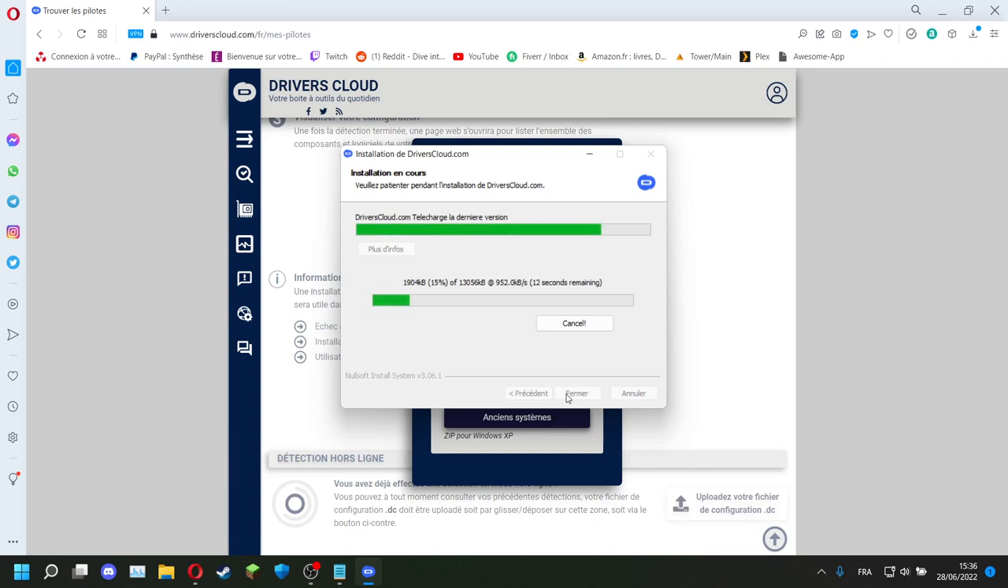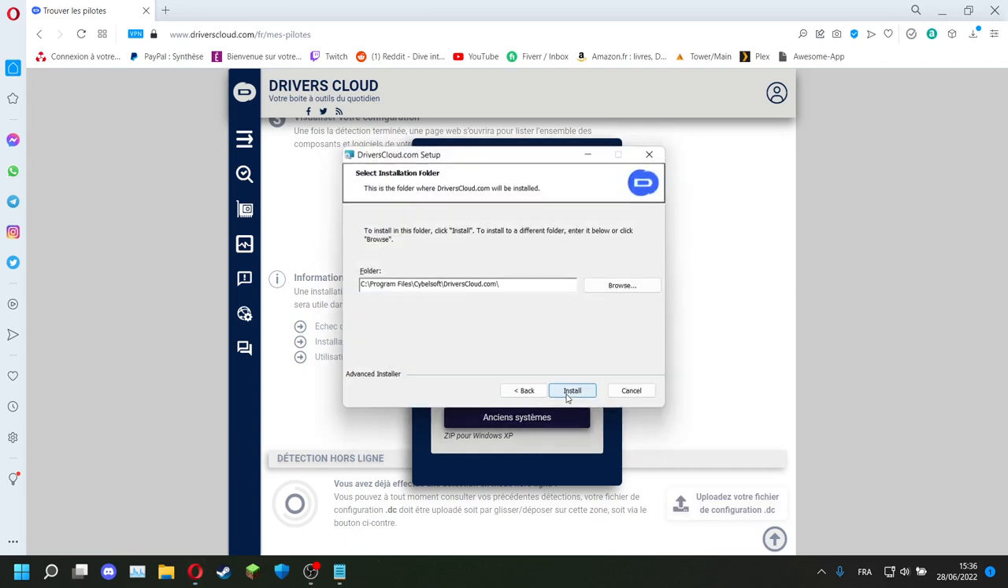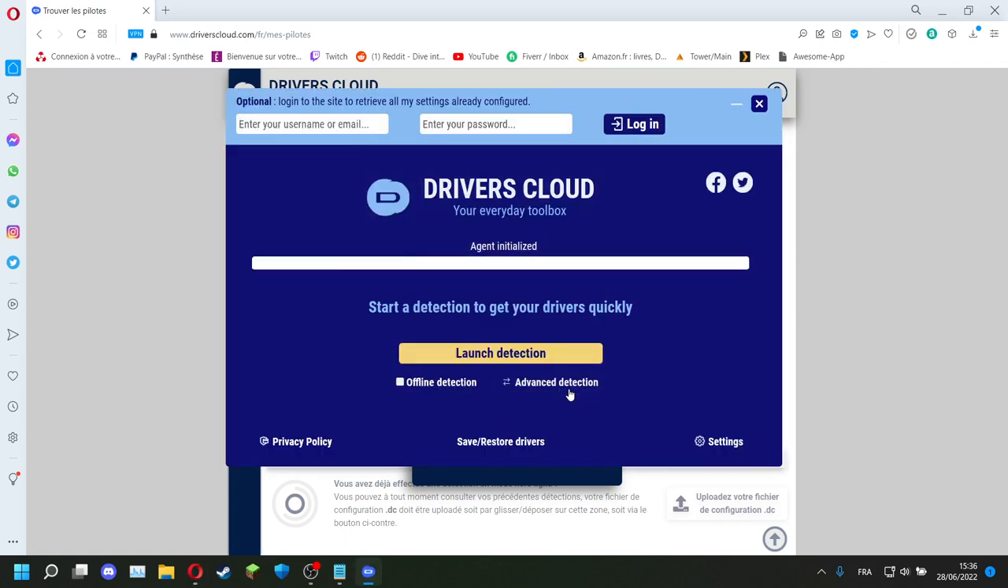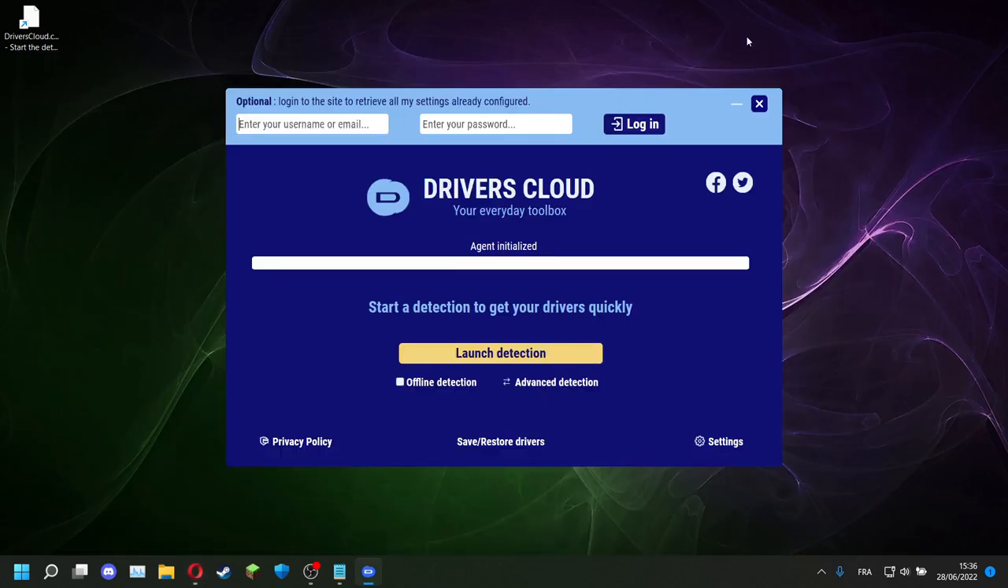So then you just need to wait a little bit for everything to download. Then just click install. And then you will have two things. First of all, there is this button that is now here. This will automatically open just this windows, and we will now use this windows. Here you don't need anything, you just click on launch detection.